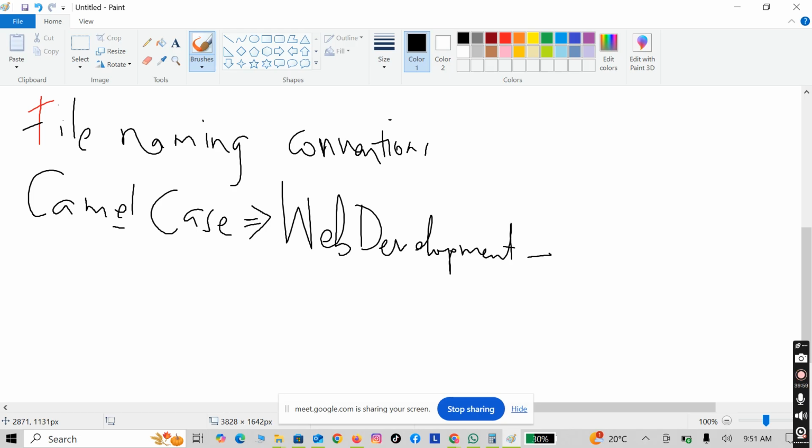This is mostly used on folders. Then another one is called snake case. Here, as you can see, two words are all in small letters, and they have been separated by an underscore.